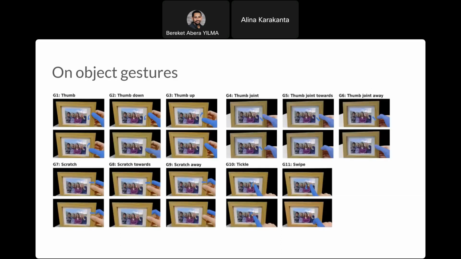Okay, so to study the feasibility of executing gestures on objects, we define a set of gestures. We have our picture frame, and we perform one set of gestures on the front interface of the picture frame, and the rest of the gestures at the back. You can see the blue finger indicates where you perform the gestures. In one case you perform the gesture in front of the picture frame, and in the other case you perform gestures behind the picture frame, so the picture frame occludes your finger.